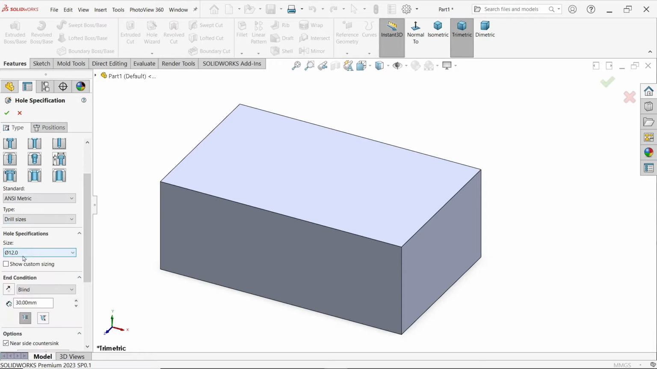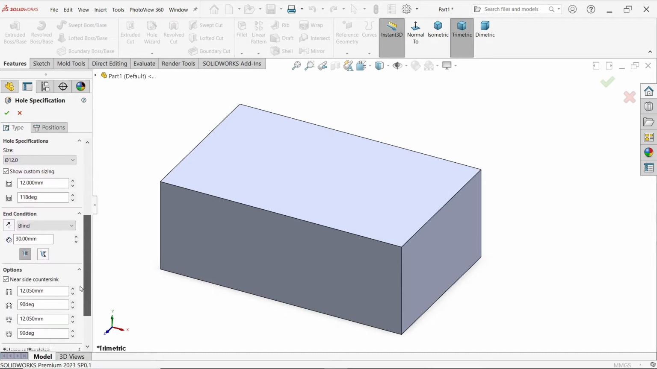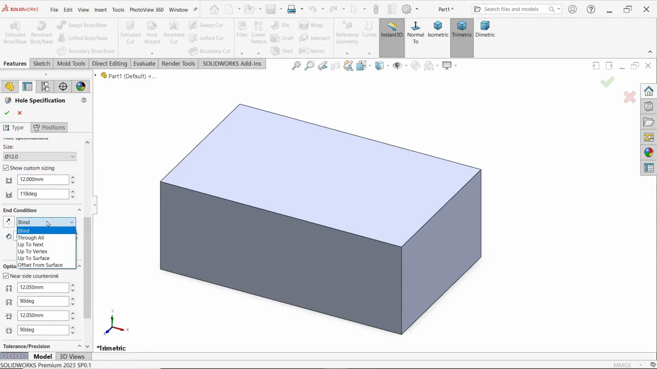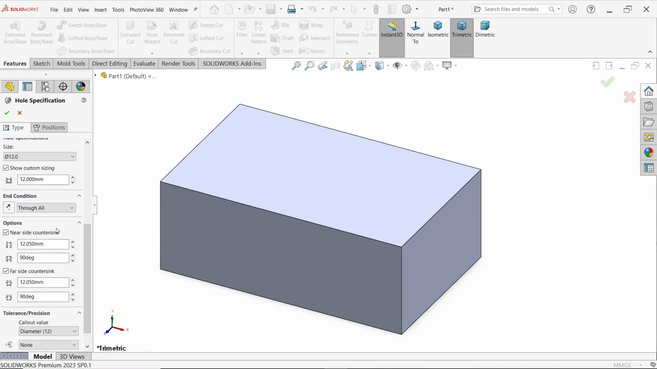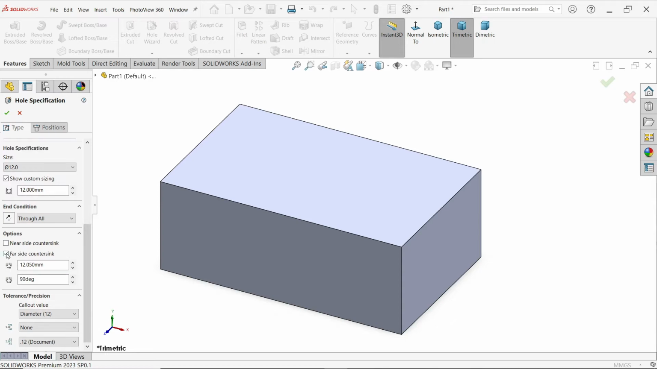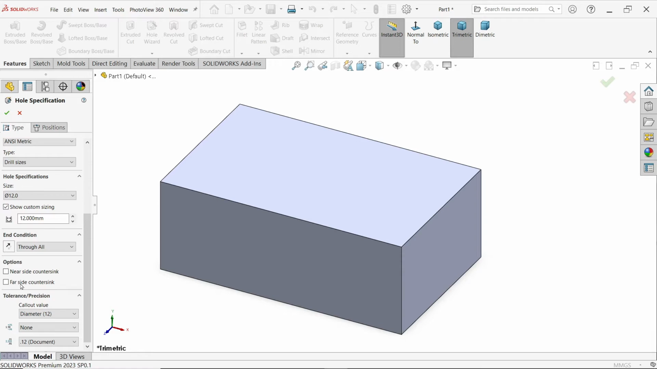Let's say 12 millimeter. You can also choose custom size. If you don't find your hole size, simply put it here. Now this is the tip angle. If you are not going to make a through hole, you have to define this angle also. Now here the end condition. In the first case I am going to choose through all. Now countersink, I am not going to define this here, we will define this in the second option.